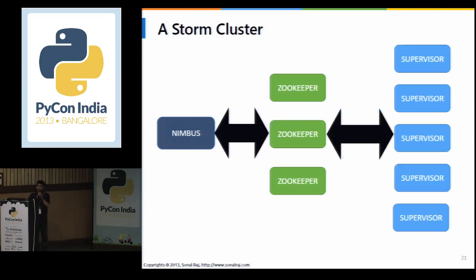So what does the Storm cluster look like? These are the components that we discussed. Now how to deploy them on the cluster? In a cluster, you have multiple nodes. The master node of the system is called the Nimbus. It runs a daemon on it, which is called Nimbus. The function of the Nimbus is to control all other nodes of the system, as well as to control itself.